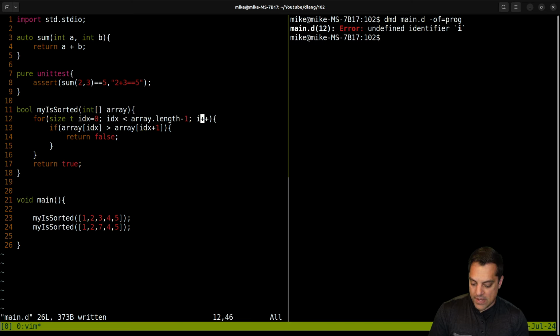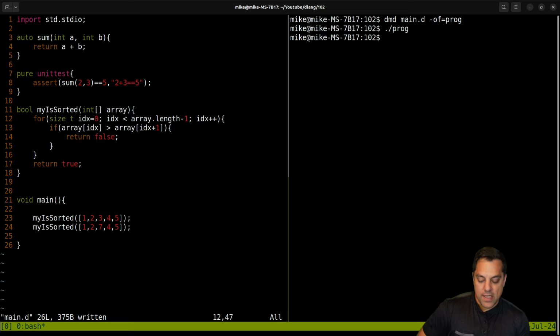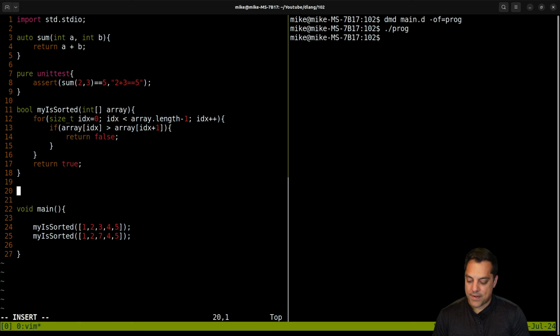And oops, I don't have idx. There we go. Let's try to make it a little bit more explicit here. And if we run this, we could see our values here by putting in a little writeln here. And actually, let's just go ahead and write our unit test here.